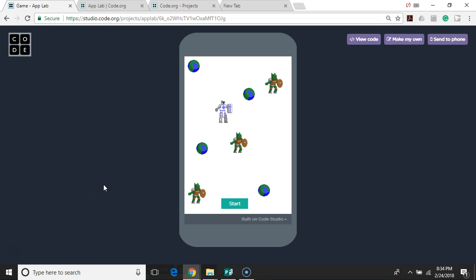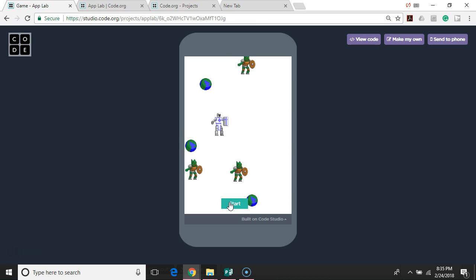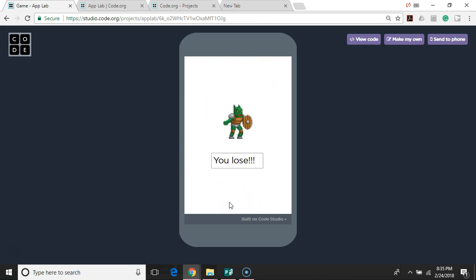Hello, in this video tutorial we are going to learn how to make a simple arcade game using code.org's AppLab. So I'm moving my character around, I'm trying to pick up these objects, and at the same time I'm trying to avoid running into the orcs.